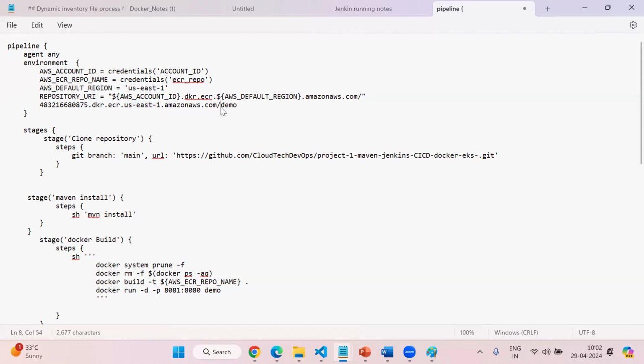If it is AP South one, maybe, I can add a variable for this one. And what is this one? Yes, repo name. My repo name is demo. So how can I manage this entire thing into variables?